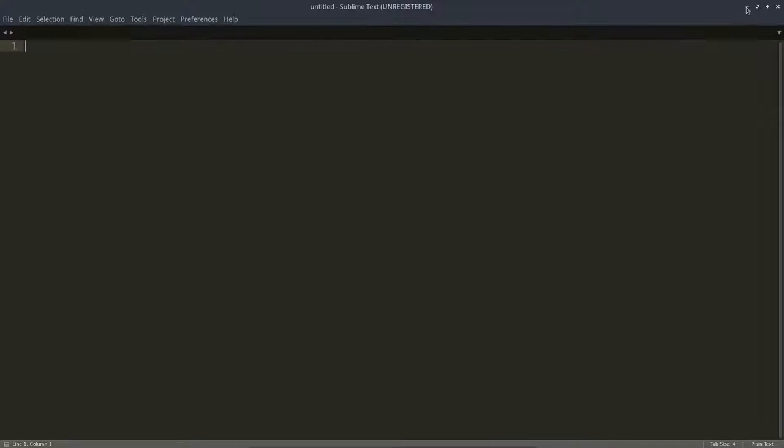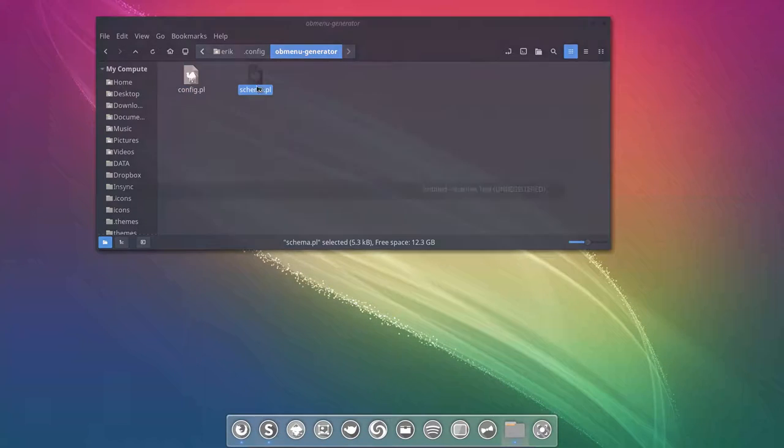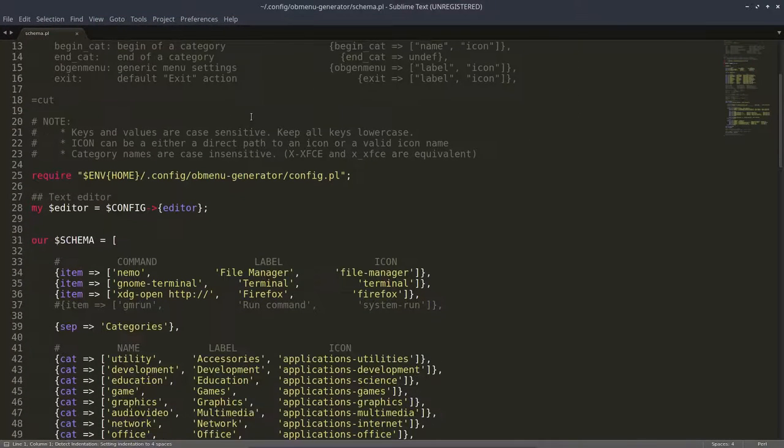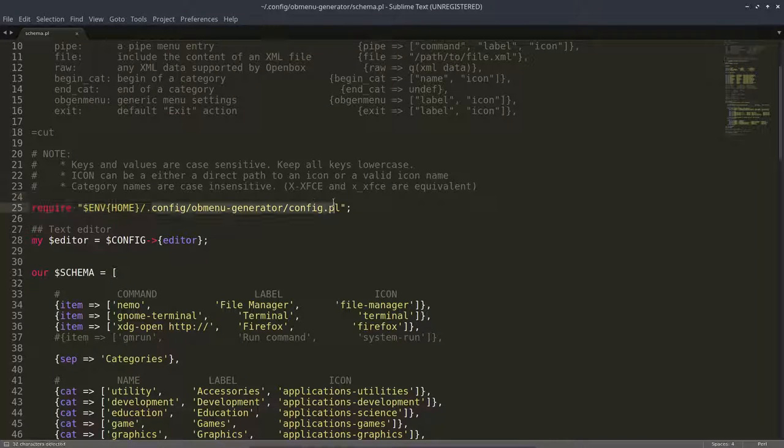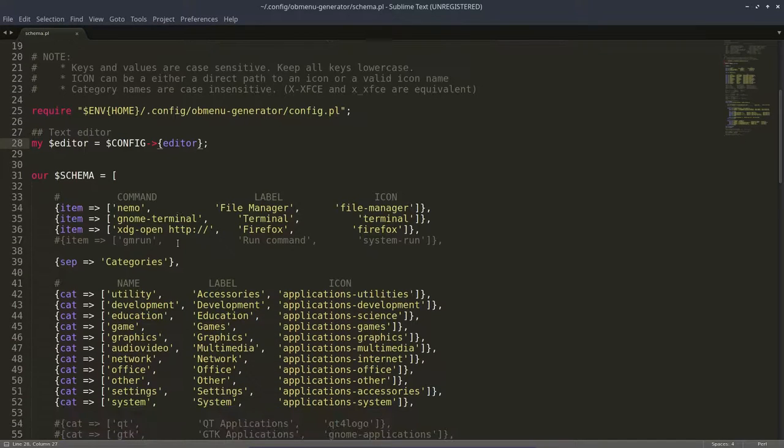And then the last one, the scheme, or the schema. Well, it's going to get the thing we've just seen. It's going to read it, require this thing we just opened. And it's going to read the editor, which is now Sublime 3. And here we have done some major changes. So we have Nemo as file manager, GNOME terminal as terminal, and Firefox as web browser, I think it was what it said.